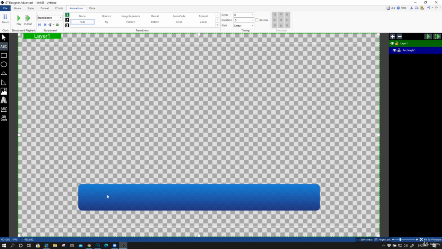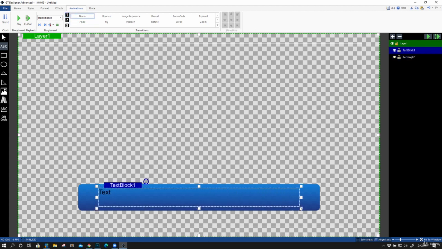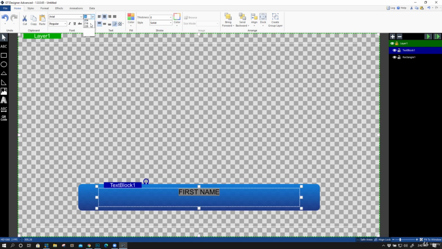Now, let's add some text into this. So we'll put a text box here, and we'll just put first name, and we'll go ahead into the home area here and we'll center the text.